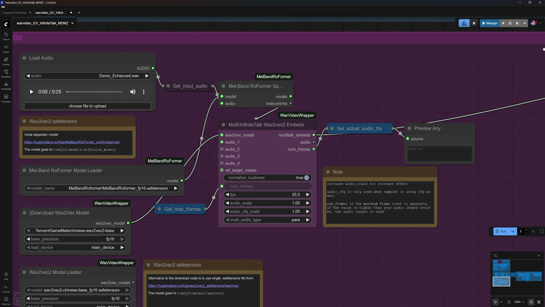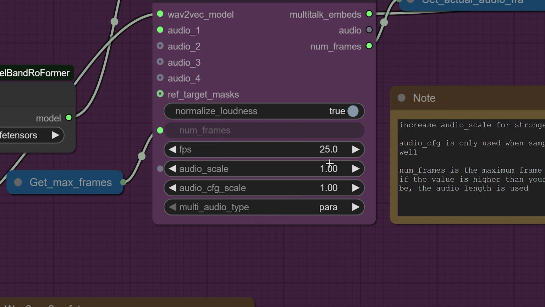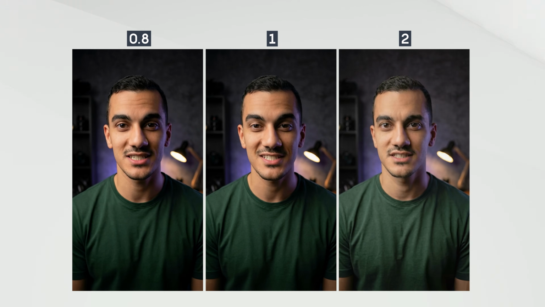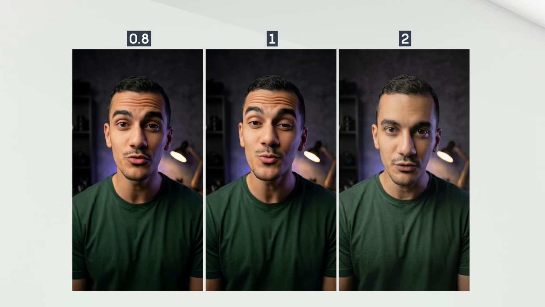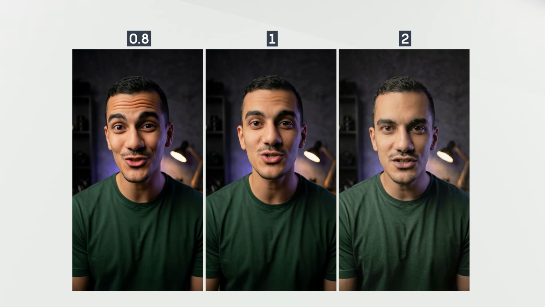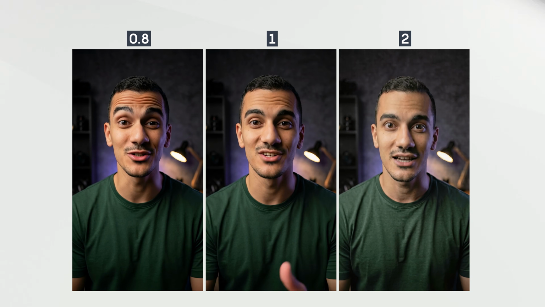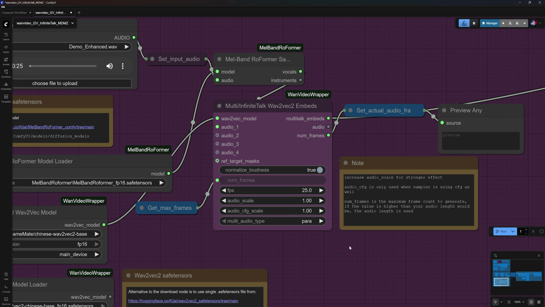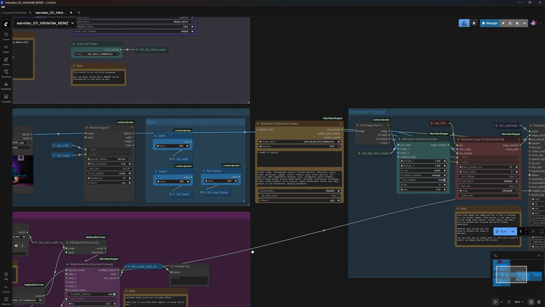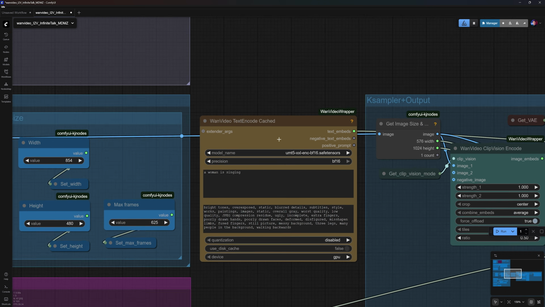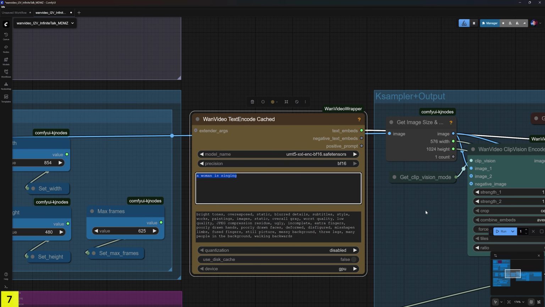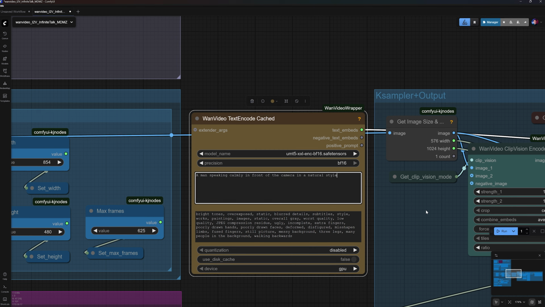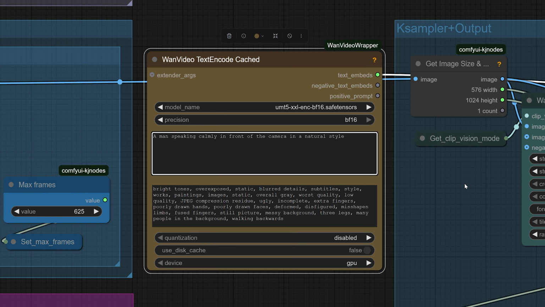Now let's talk about the settings that will affect how your AI avatar moves and the overall motion in the final video. The audio scale setting controls the expressiveness and intensity of the generated movement, such as lip sync, head turns, and expressions. The higher the value, the more movement and lip motion you will get. I'm leaving mine at the default of 1. Moving on to the prompt box, you don't need to type much here, just the minimal description of what's happening on screen. For example, I will say a man speaking calmly in front of the camera, in a natural style.